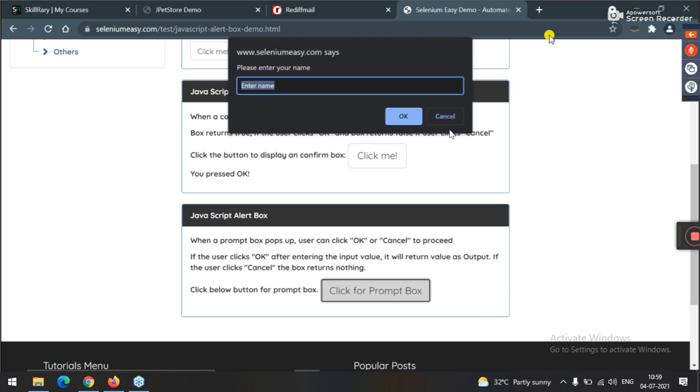It's going to be a very interesting concept and a very, very important concept in interviews. Without a pop-up question, there will not be any interview. How will you automate this pop-up? There will not be any interview for sure. Okay, good.